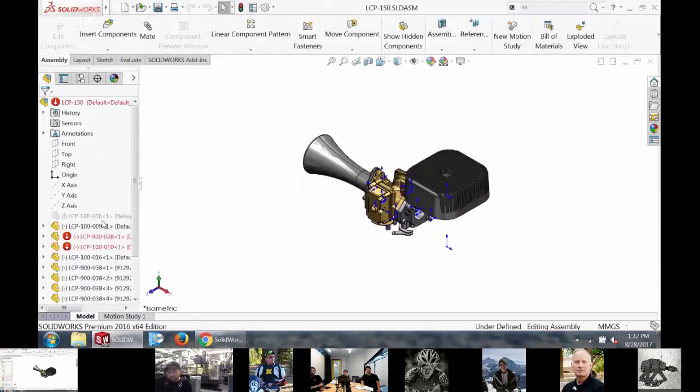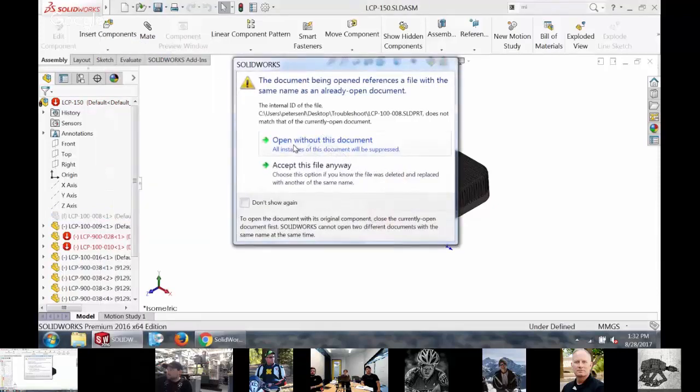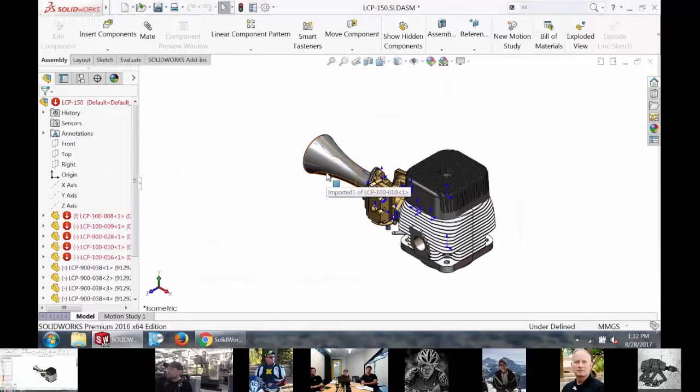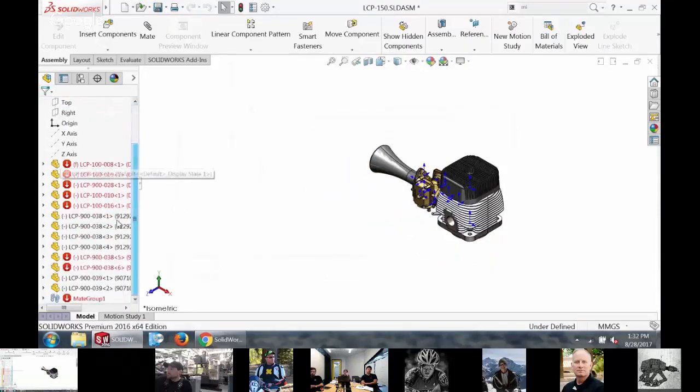That means at least I have the thing on my machine. So I'll go back into the assembly. Let's unsuppress it. And that's when it gives me that warning again. So this is the one that has the internal ID that does not match the original one. I'll accept this file anyways. If I say open without this file, it'll just leave it suppressed. That's what it did the first time I opened it. But there we go. I opened it and it seemed to give me more errors.